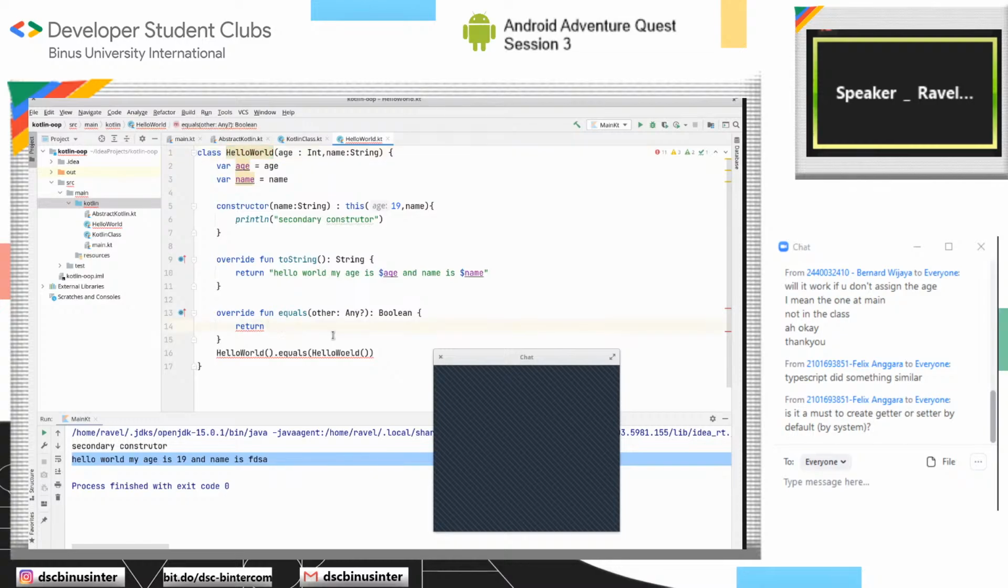The first thing is we need to make sure that this other variable, which is currently Any, which means even though this is hello world, you can compare it with Boolean, you can compare it with string, or compare it with anything. We want to make sure that other is a hello world. We can do other is hello world. Okay, this will return a Boolean. So if other is hello world, or in other words other is an instance of hello world, it will return true. And then we want to use the AND operator, which will return true if the left side and the right side are true.